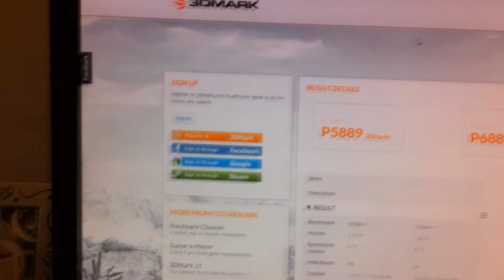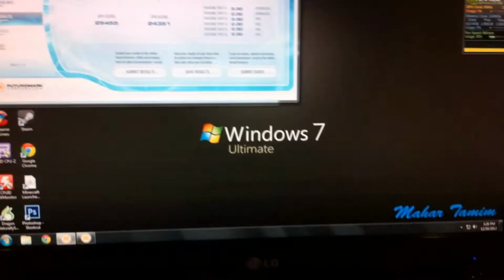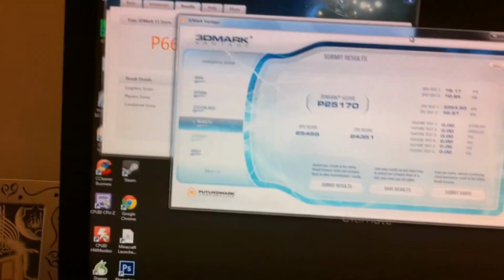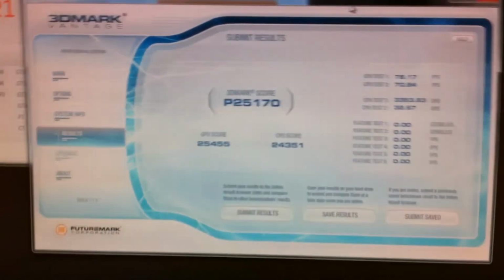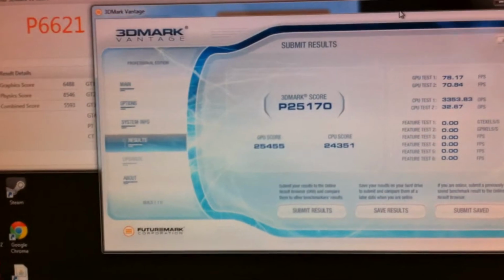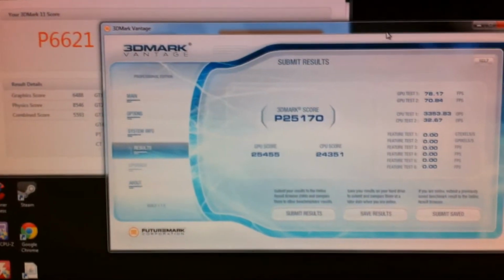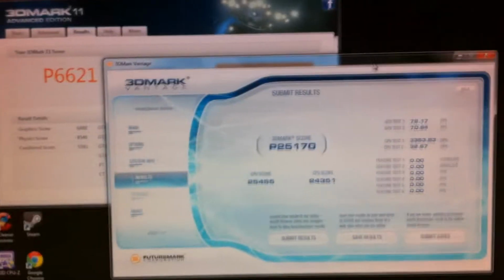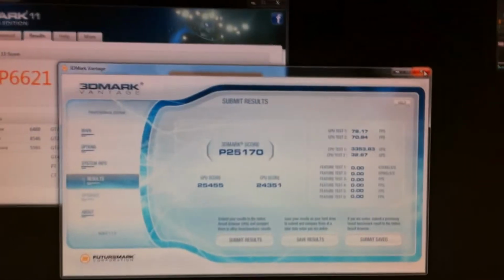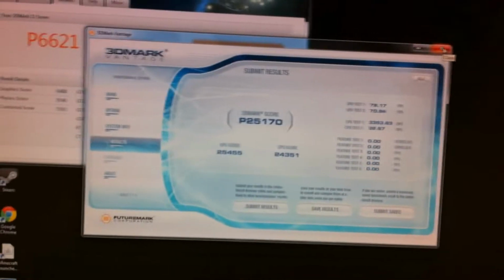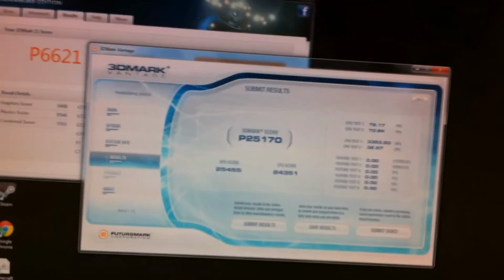So yeah, the 660 does pretty well in 3D Mark 11. And in 3D Mark Vantage, if you overclock it to what I had earlier in the video, I usually get around 27,000 GPU score. And that's the benchmarks. And I'm going to show you guys how loud the fans can get. All those tests were done at completely stock settings.